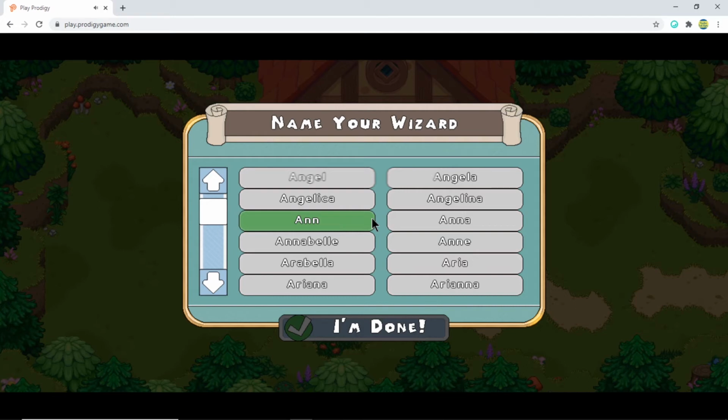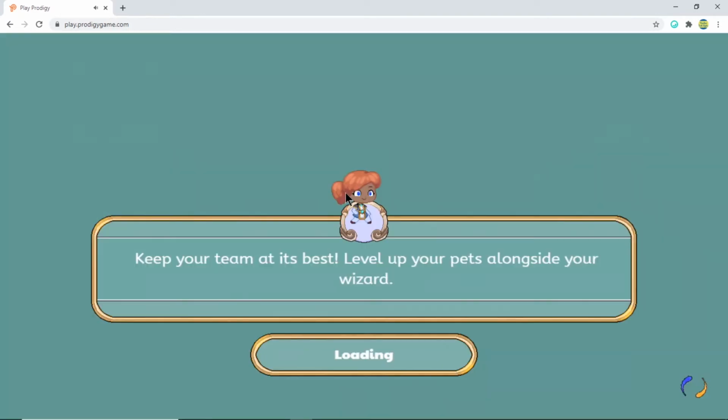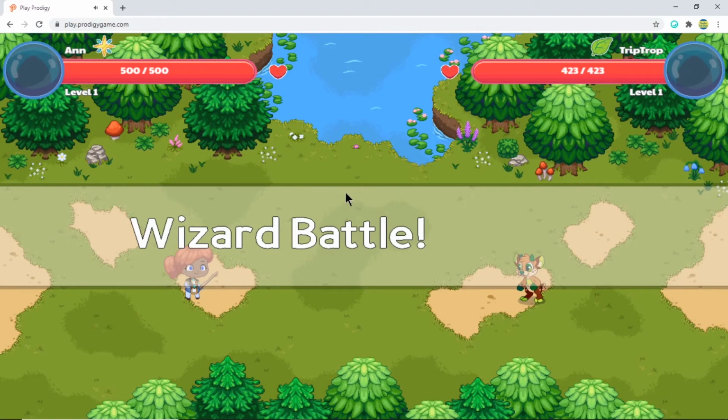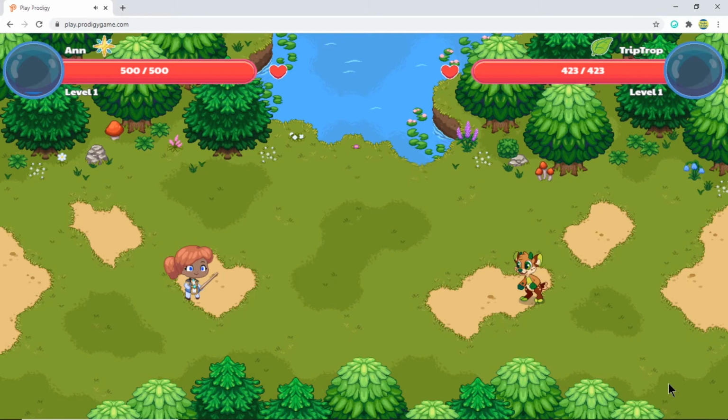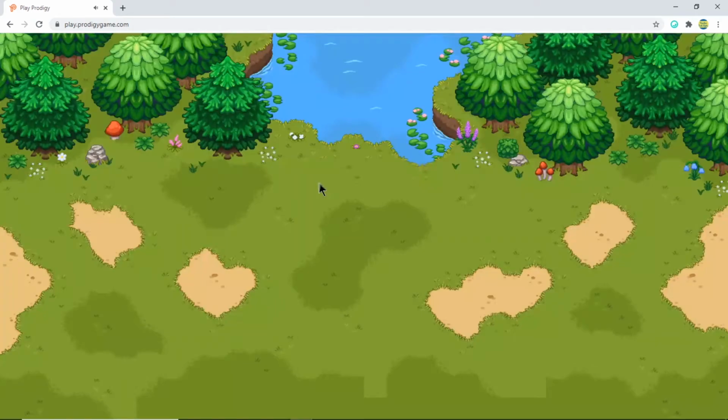This little, what they're calling a monster, will show up. Looks really cute to me. And you'll go into a battle. So right now you'll only have one attack possible, but you will unlock more attacks along with other pets that you can catch. So you'll click your first attack.